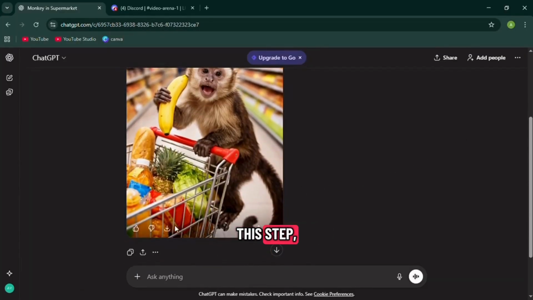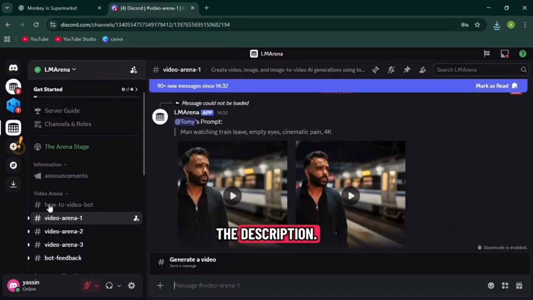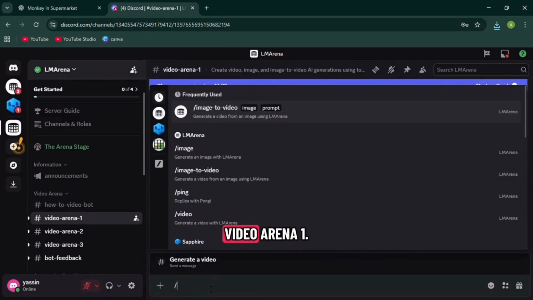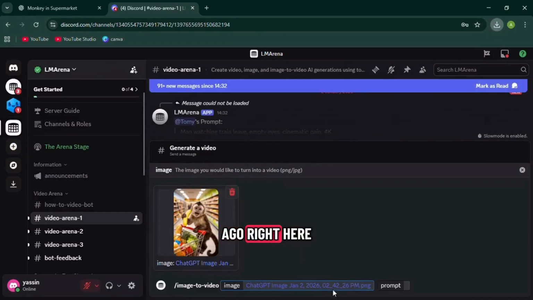If you complete this step, now we have to animate this image, so go to Discord using the link below in the description. After that, when this page appears, click on that box that shows Video Arena 1, next write a slash and choose Image to Video. Then upload your image that you created 2 minutes ago right here and write your prompt, that's it. You just wait under 10 minutes and your video will be ready to download 100% free.